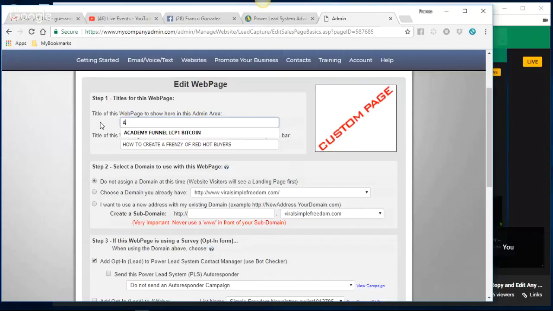I'm going to say AAA and then call it lead lightning custom lead capture page 1. Okay, that's so I know that this is the one I was creating with you at training. So it's a practice one. Okay, but you want to name them something very, very clear.